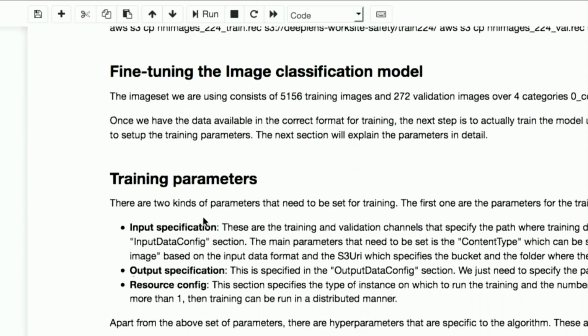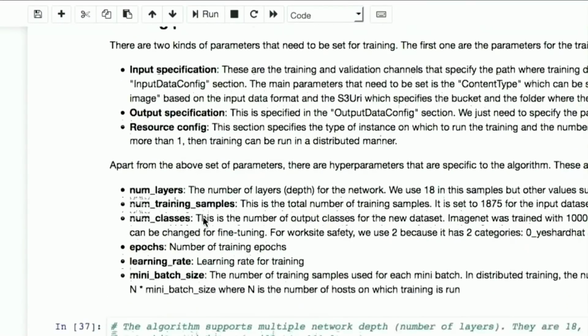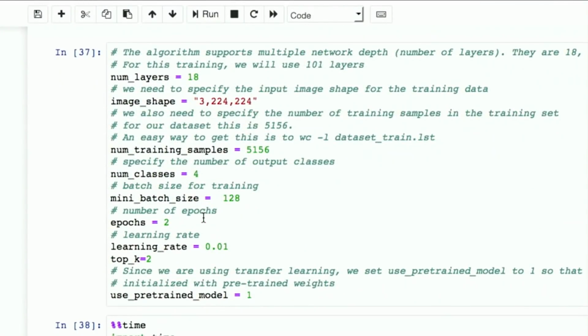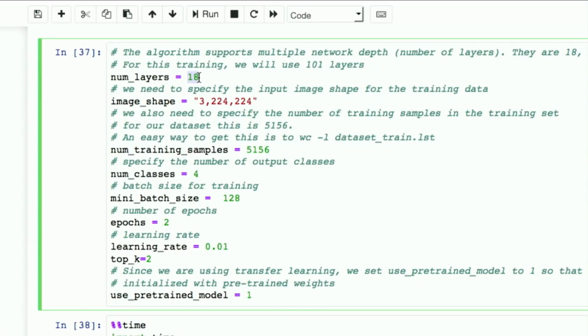Here's some instructions. Notebooks are great for providing instructions. Now, hyperparameters. So, the number of layers of our neural network. So I've specified 18. If I had a lot more images, I could use a deeper network and get value out of that. I've only got 5,000 images, which is really pretty small.